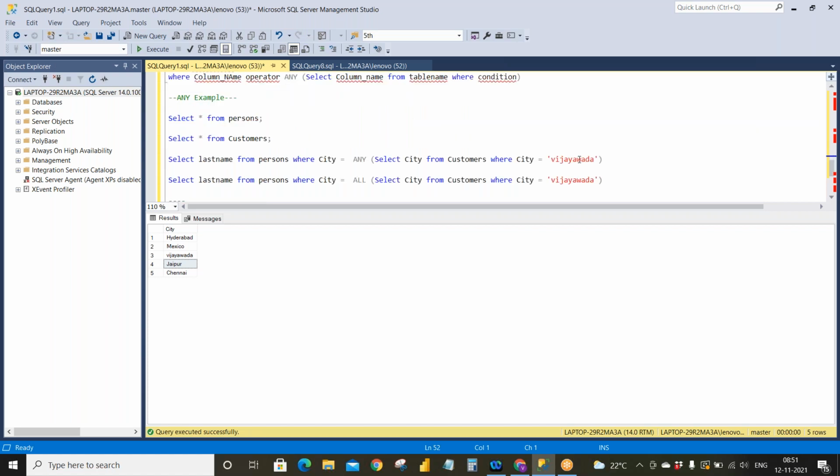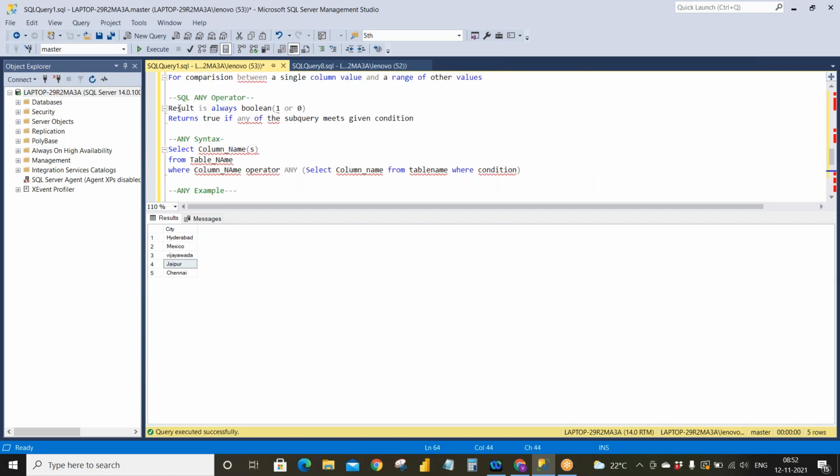Okay, I got it right now, sir. First of all, I'll tell you what ANY is. This will result in either 1 or 0. 1 means true condition, 0 means false condition. And here I mentioned, right, it returns true if any of the subquery values meets the given condition, and it returns false if none of the subquery values meets the condition. Again, true means 1 and false means 0.